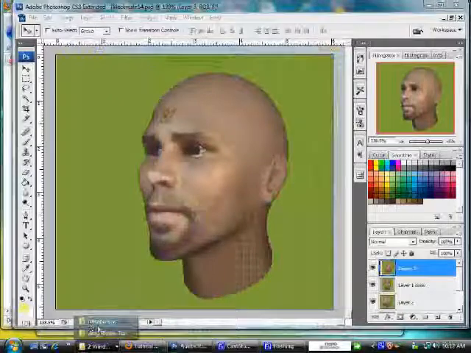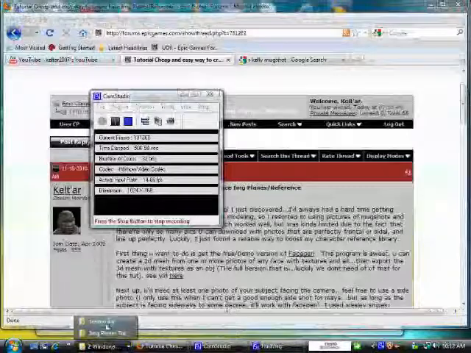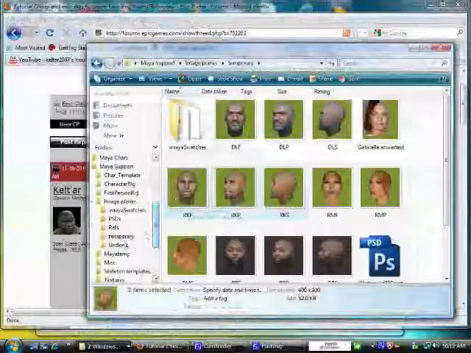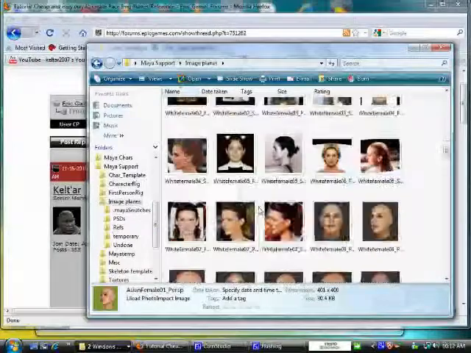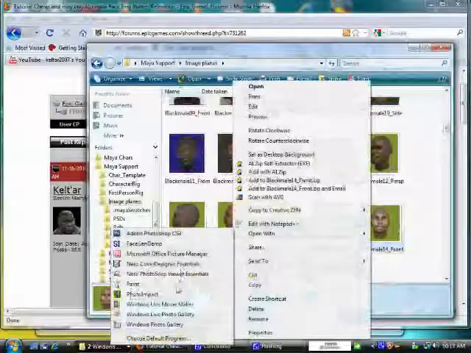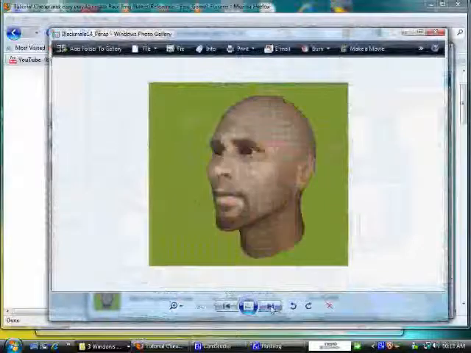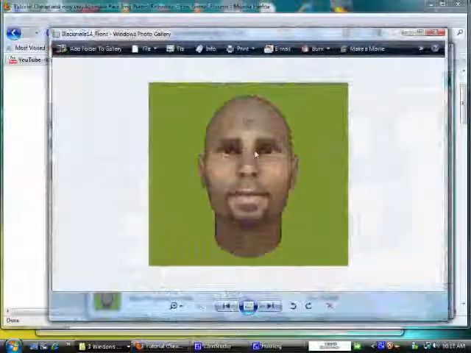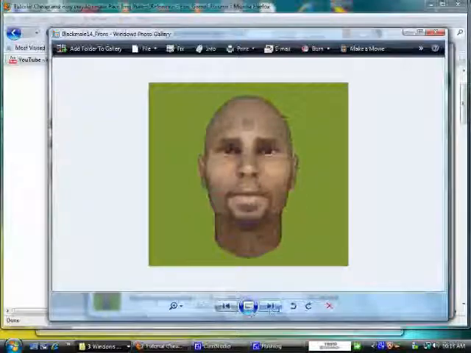Now I'm just going to double check that. Let me close down Photoshop. We don't need it for now. These are the original files, image planes. And there it is. Front, perspective, side. So you have your three shots, and this is very good for your 3D modeling.